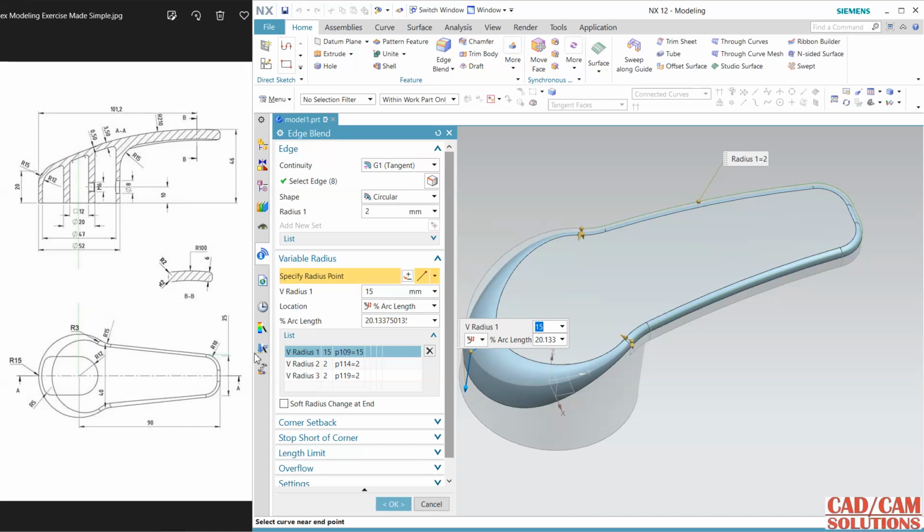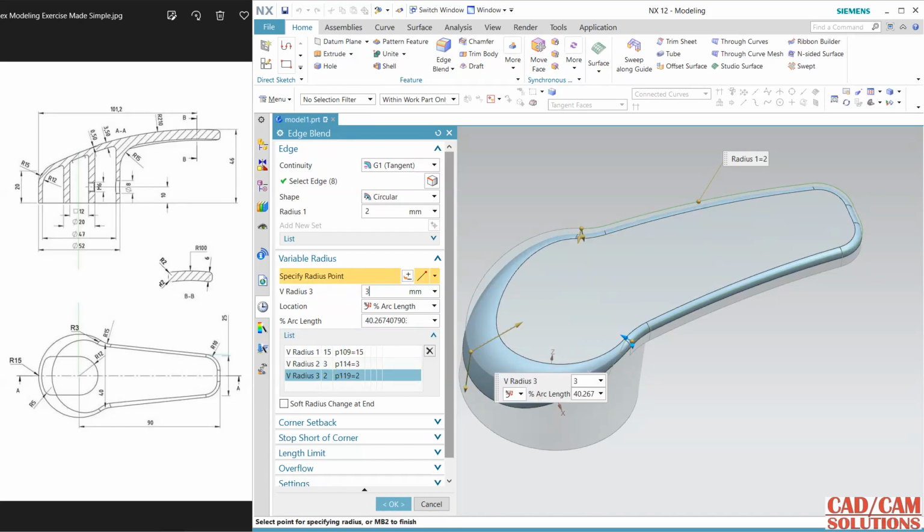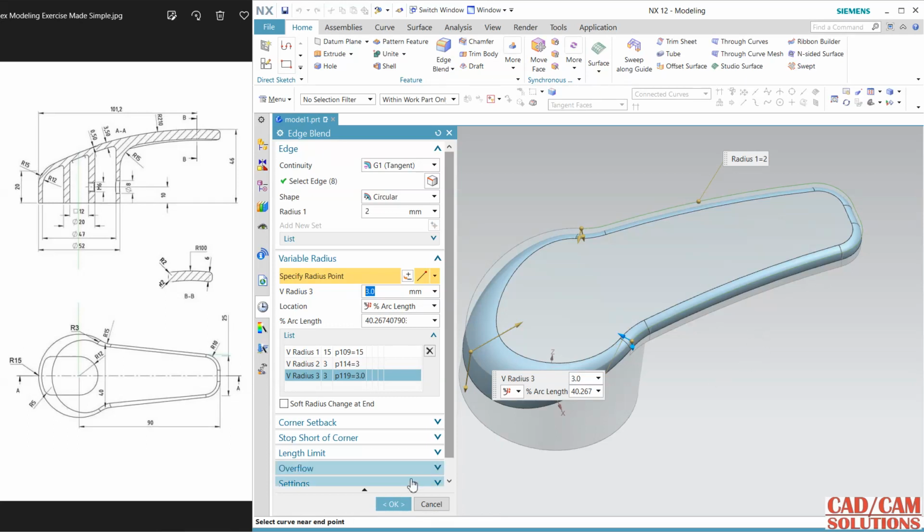and here it is 3. So click this, it is 3, and click here, it is also 3. So it is 15, 15. Here it is 15, sorry, it is 15 here, and 3 here, and 3 here. And I think it is uniformly distributed. Okay, and click OK.